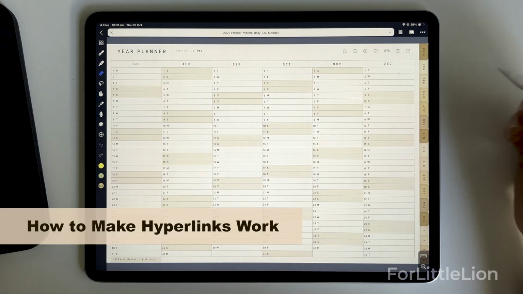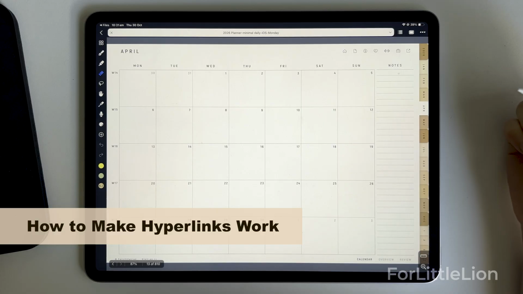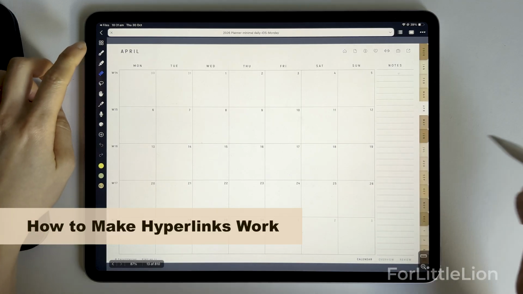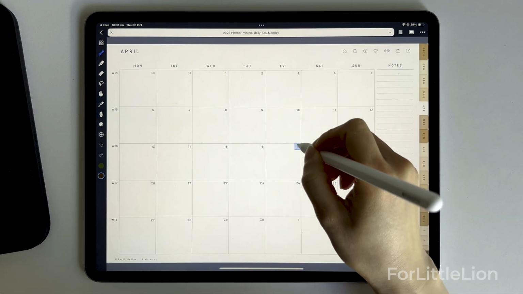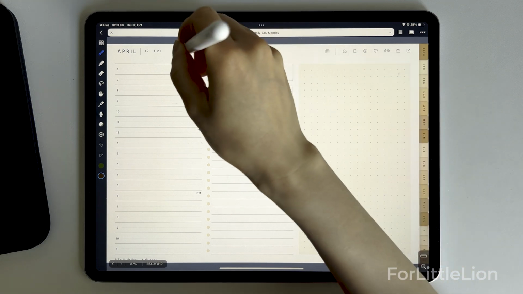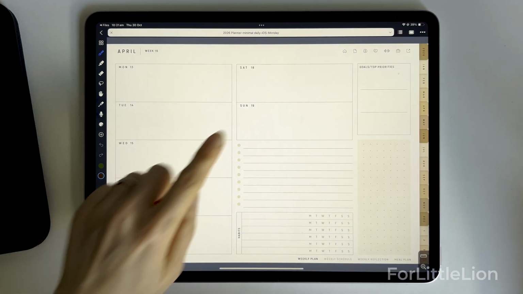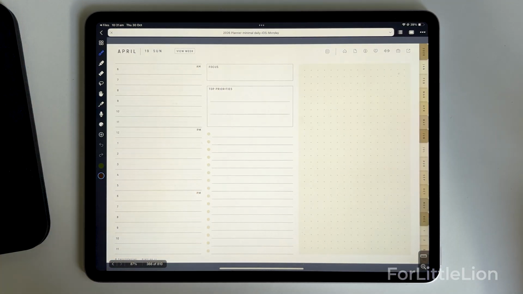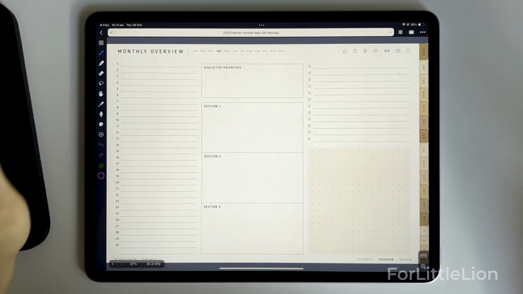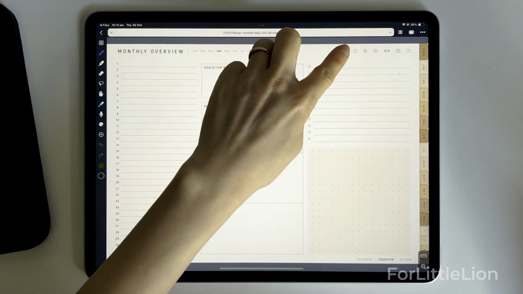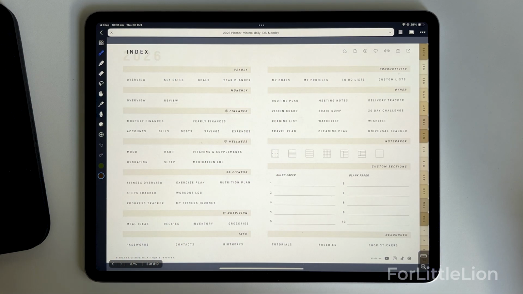Let's talk about how hyperlinks work here. You can tap the links using either your Apple Pencil or your finger. Just keep in mind, in Noteful, you need to long press hyperlinks to navigate. I actually like this setup because unlike Goodnotes or Notability, you won't accidentally tap links while writing.